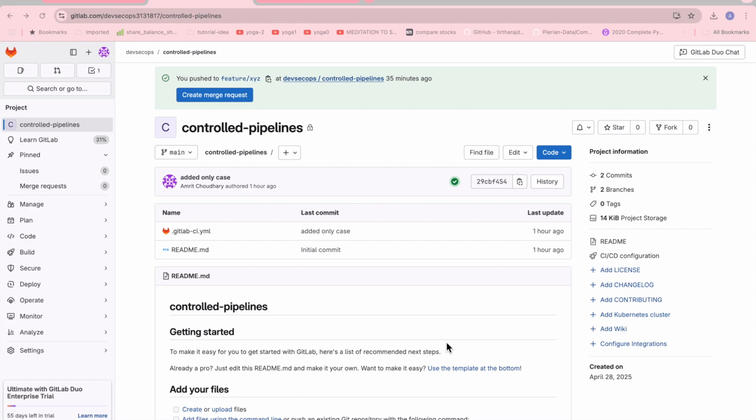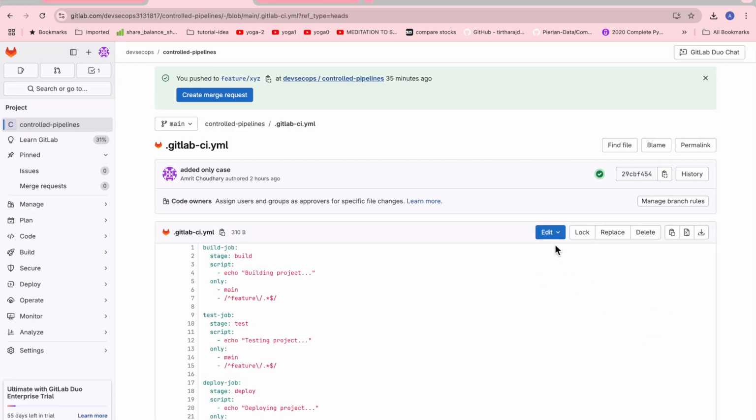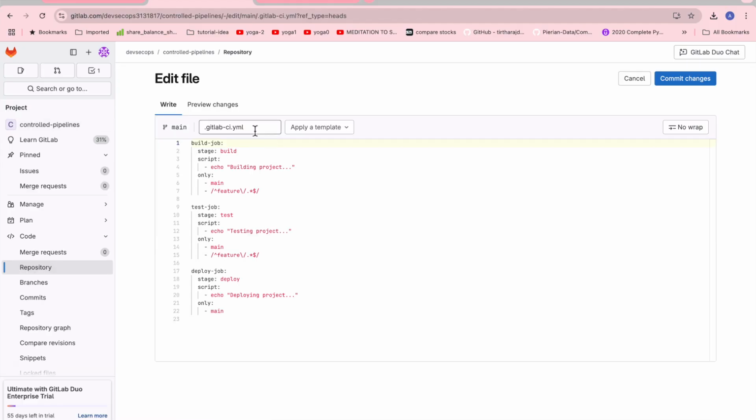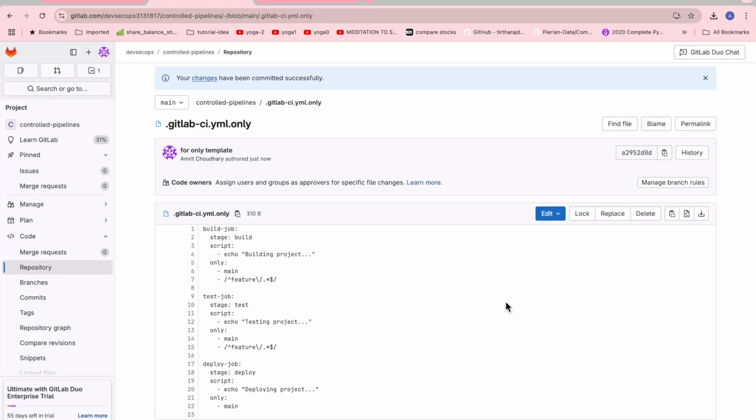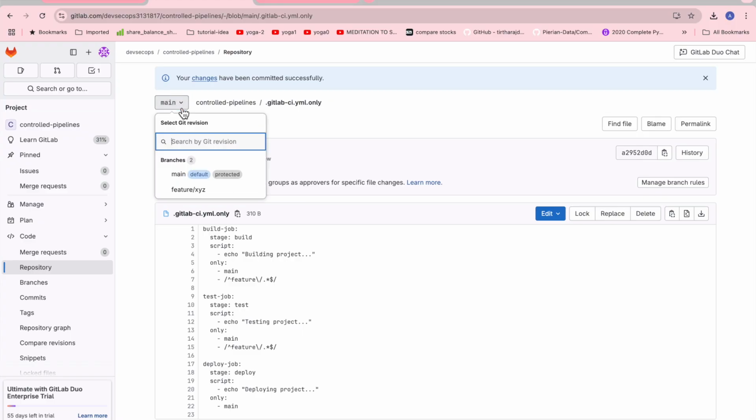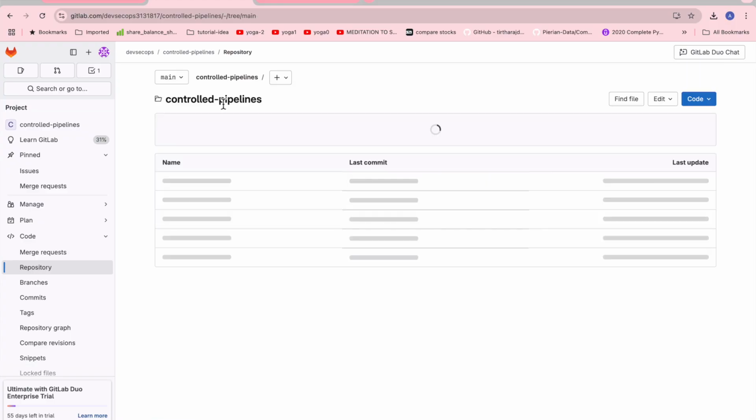Hello all. So today we'll be going through another control structure in pipeline called except part. So let's get started. I'll rename this file which is the existing one. Okay. So now we will create one more file actually.